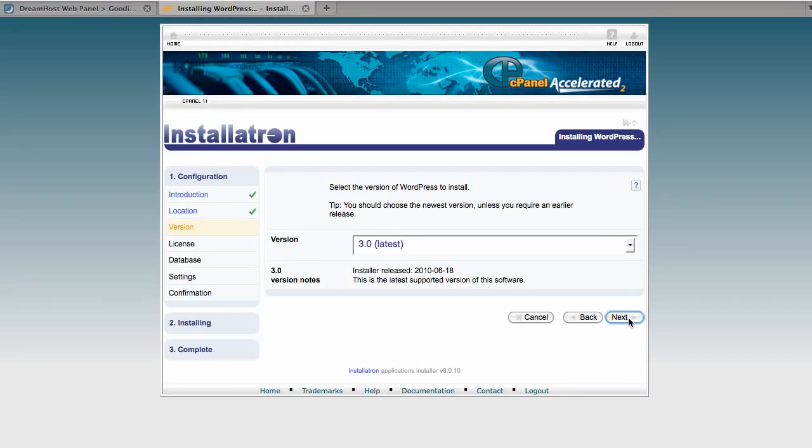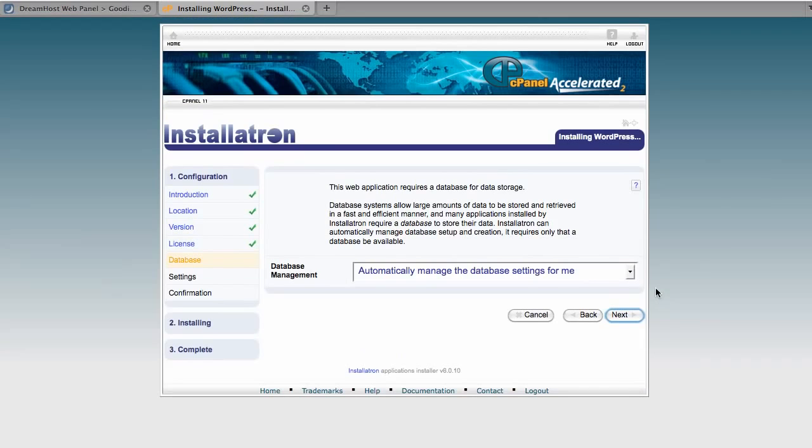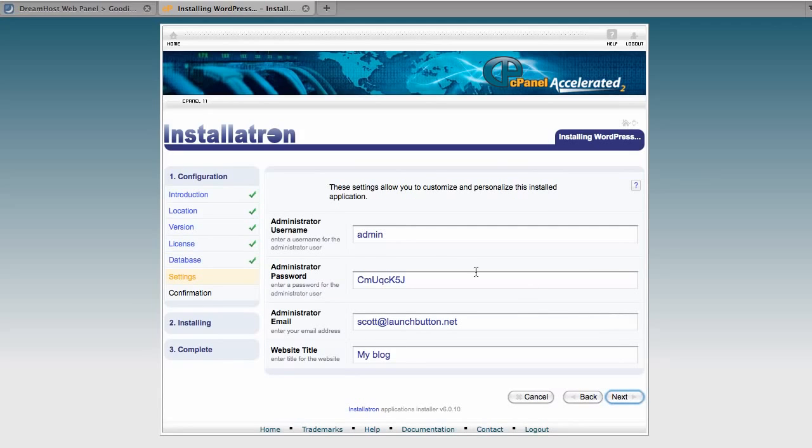So you definitely want the latest version installed. Accept any license agreements or anything. Normally you're going to probably want to have them automatically manage the database settings for you. That's not something you really need to worry about with these one-click installers. It usually handles everything for you. So we'll just go next.